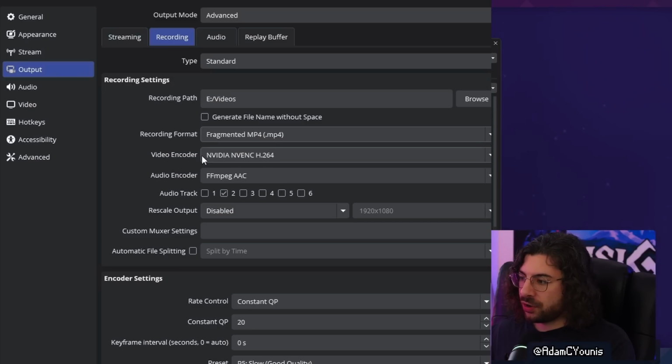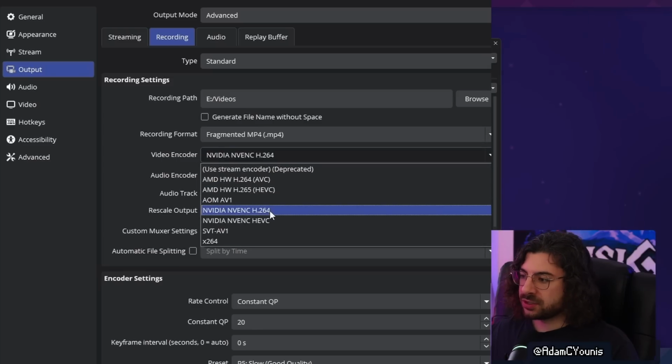Then we've got the encoders. So this is how the video is going to be compressed and then unpacked when you're playing back the video. This is about file size and quality. Because I have an NVIDIA graphics card in my PC, when I'm recording the video, the graphics card will be doing the hard work to do the recording and the compression as it goes into the container.